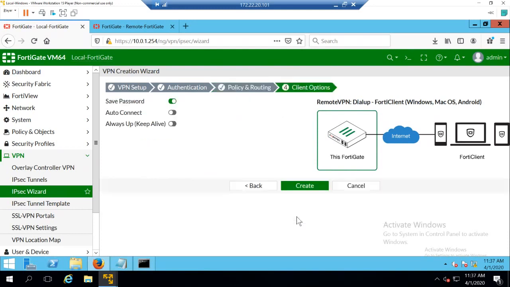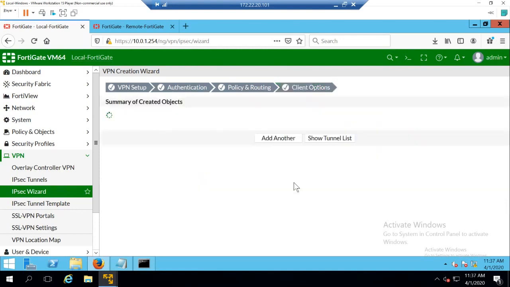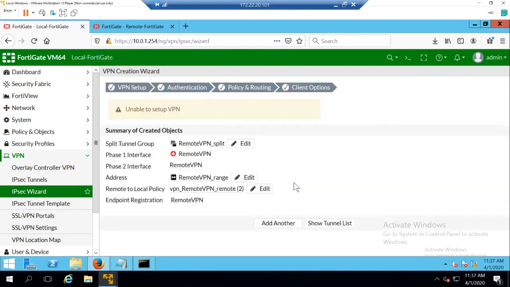We'll say next. What options do you want the client to have? Save password, auto connect, or always up, keep alive. So we'll just say create. Okay. So as we see, it has created all the VPN settings that are needed for us.